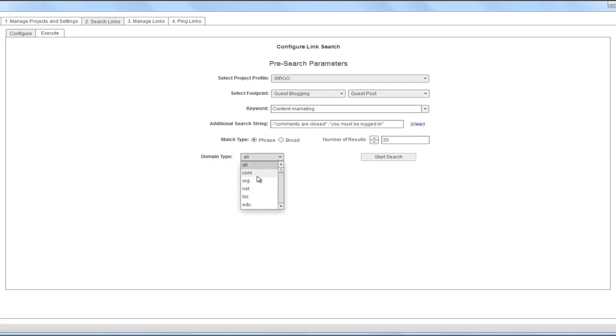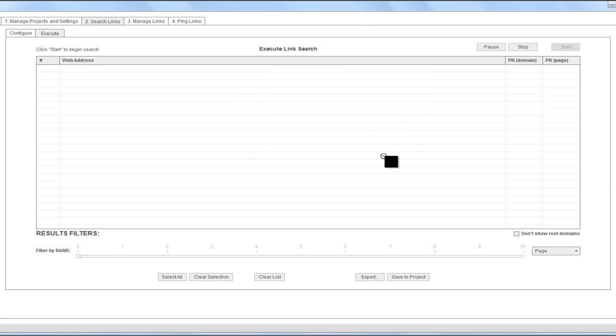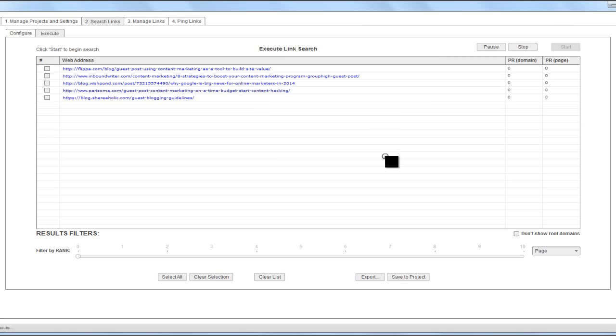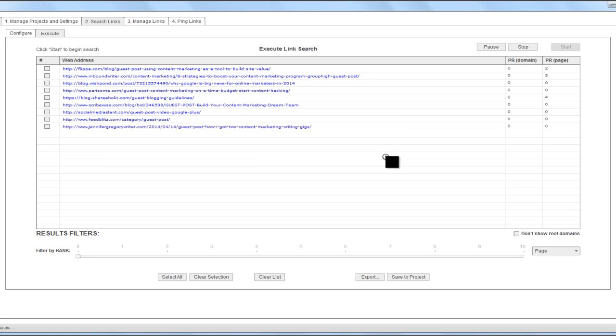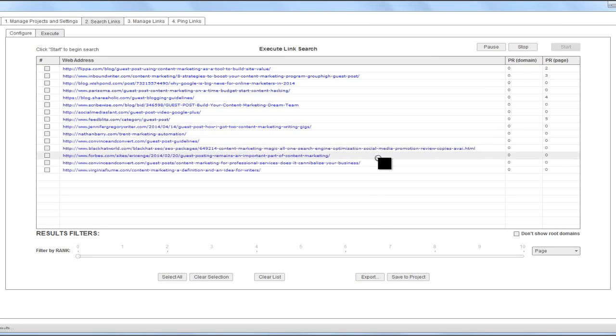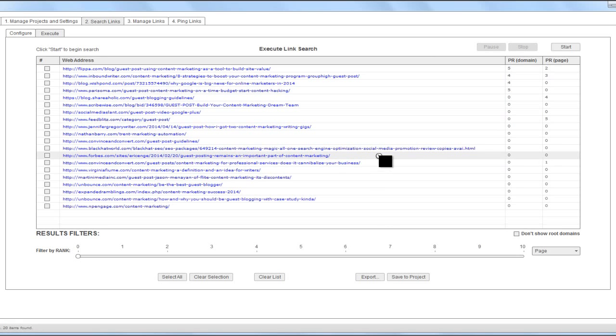Domain types. Now this is a really powerful thing if you're doing anything in country, geo-targeted marketing. So you can choose every different domain extension that's available, or we can just go for all. And then what we do is we hit start search, and it's going to search for different places that you can get these backlinks, or you can get this syndication, and it's going to search each one. As you can see, it's going through really quickly.